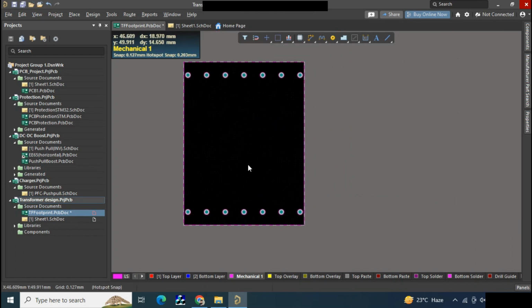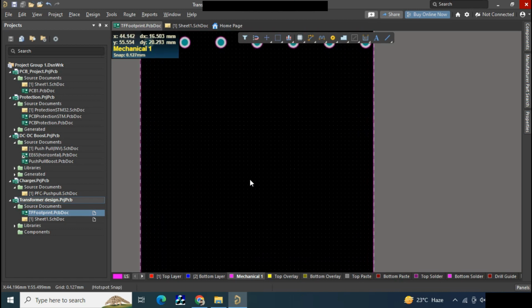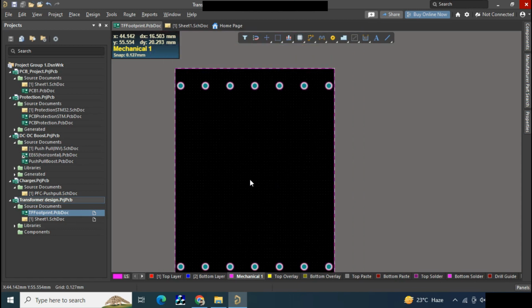So I think it is clear that how you can convert a AutoCAD or Solidworks DXF DWG file into a PCB, and also how you can cut out selective primitives from the board. So I think it will help you.